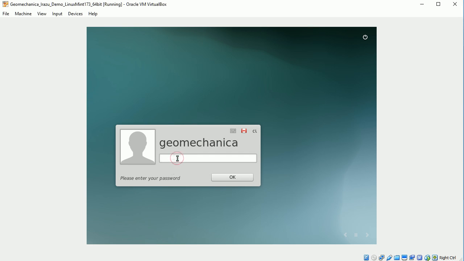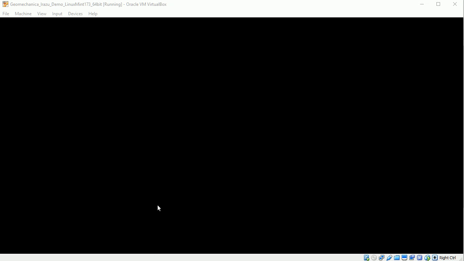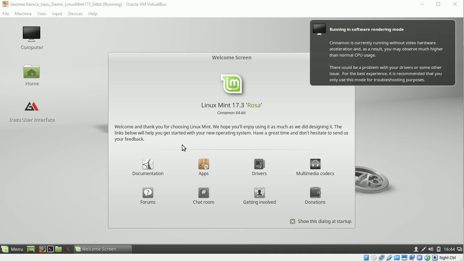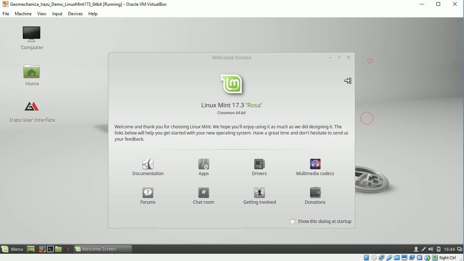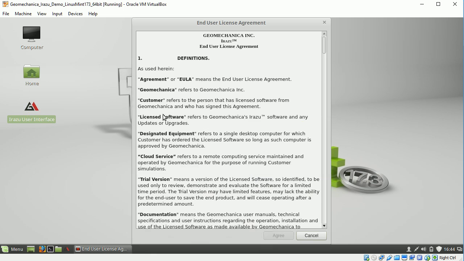After a short while, you see the login screen. Log in with the username and password that was provided to you. We are now inside the operating system, which is a Linux Mint device. And you see the Geomechanica's Irazu simulation software on the desktop or also on the taskbar. You can double click on the user interface.